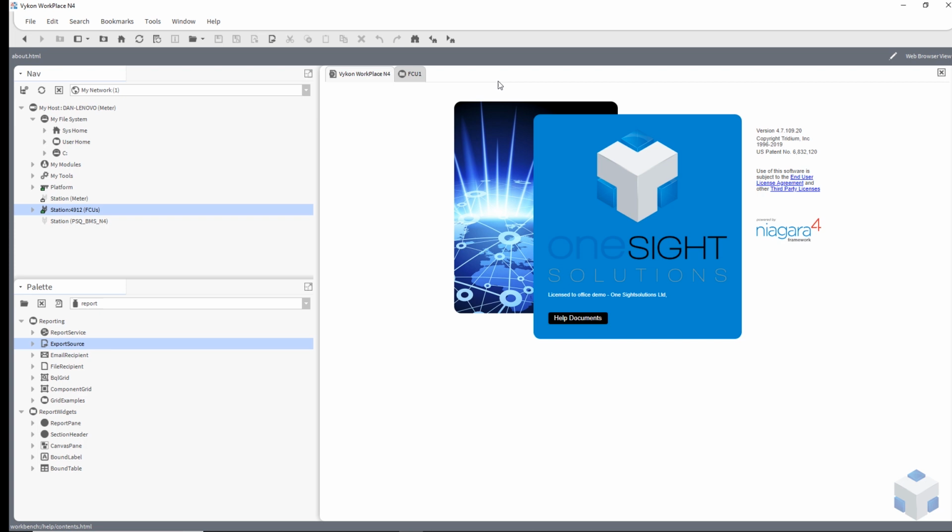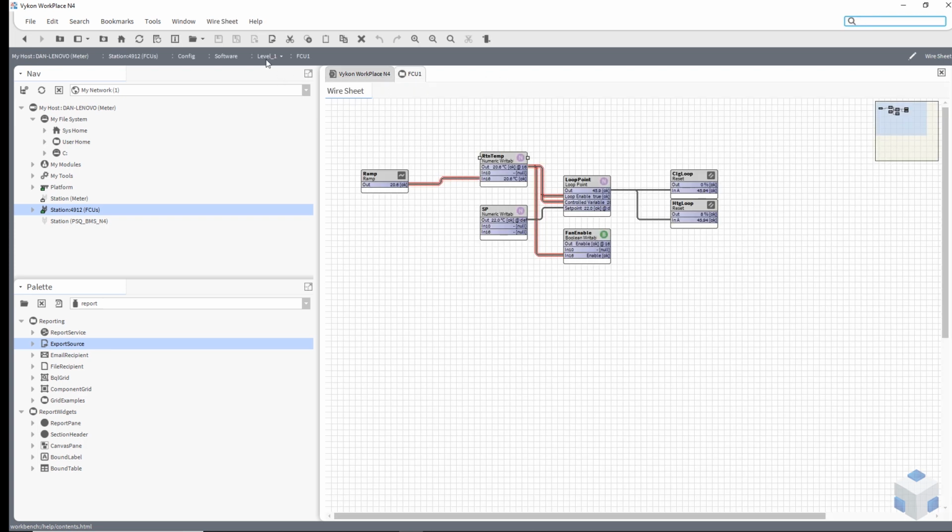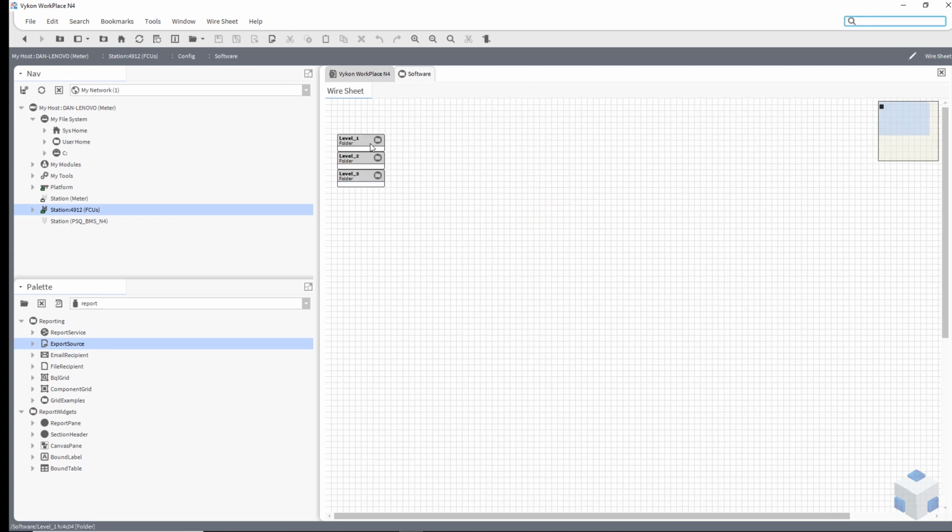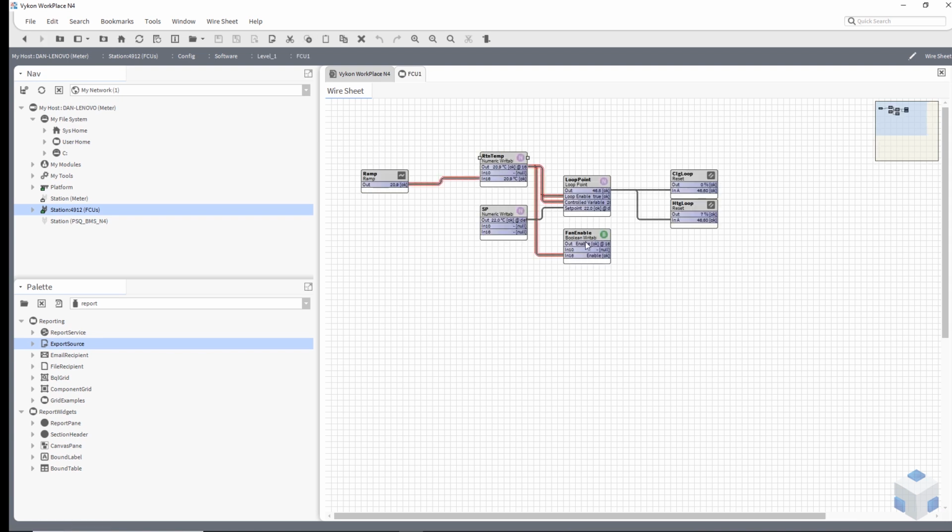First, we'll be starting off within the JACE. Within my JACE here, I've actually got some pseudo software to simulate a fan coil unit and levels. So we've got level 1, 2 and 3. Within these, we've got 10 fan coil units, all from 1 to 10 repeatedly, and in each one of these folders we have the same points. We've got a return temp, a set point, fan enable, a cooling loop and heating loop.